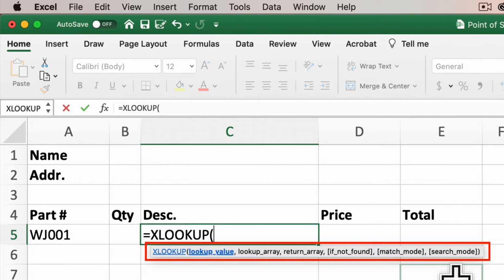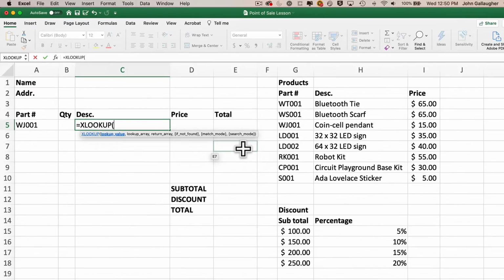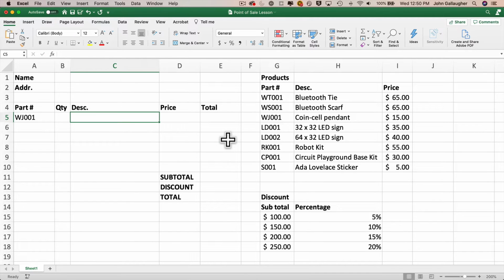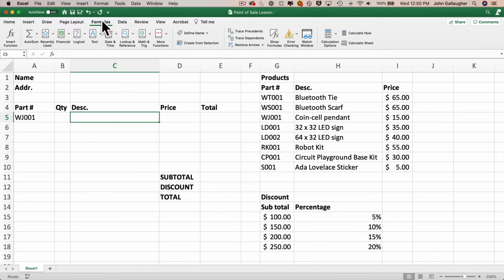But there's an even friendlier way for us to enter a function, and I'd recommend using this friendlier way I'm about to show you, at least until you're starting to feel like an XLOOKUP pro, because XLOOKUP is a pretty complicated function, and it's easy to make a typing error. So in order to show you this friendly method, I'm going to escape out of the current entry in this cell, but with C5 still selected, I'm going to click on the Formulas tab, and Excel has a bunch of icons for various formula categories.